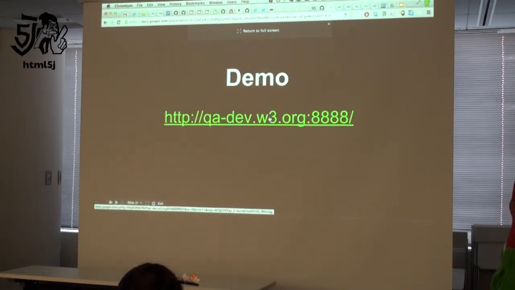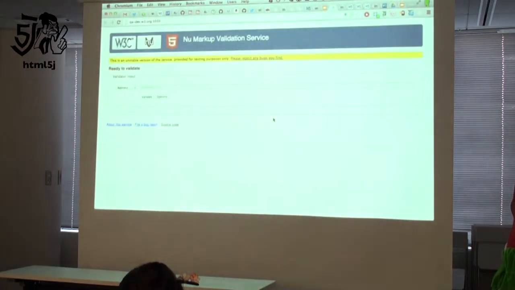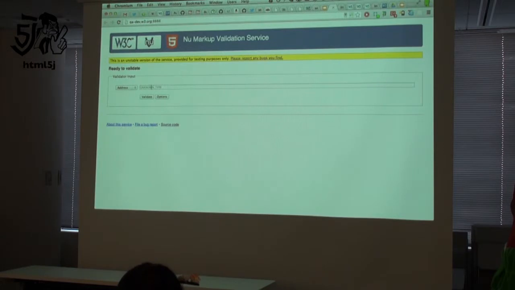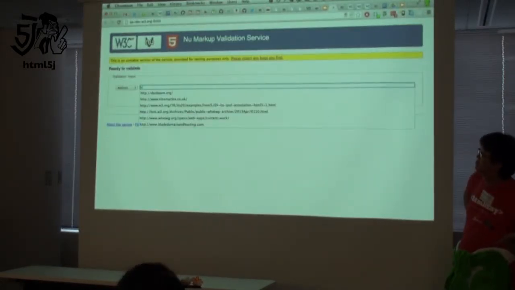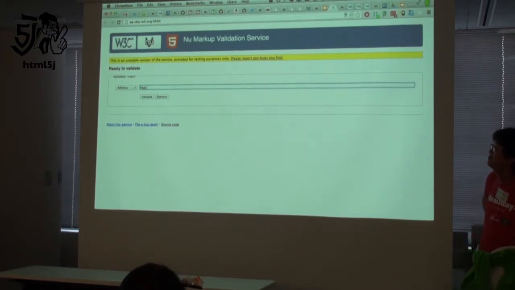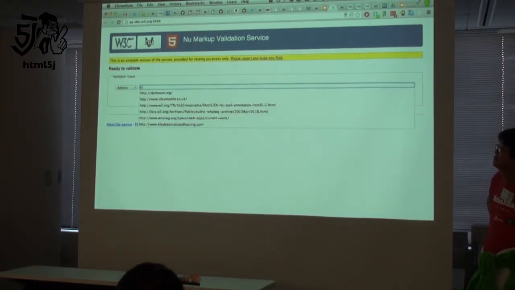The outline feature is part of the production W3C validator, so you can use that today if you go to validator.w3.org or validator.w3.org/nu. But this is an unstable instance, and this also has the message filtering feature. So I'm going to show you something real quick. And let me just pick a URL at random here.